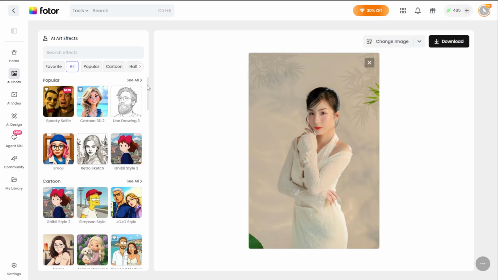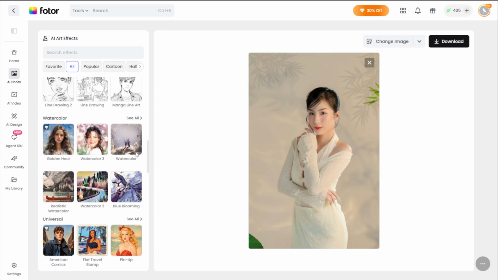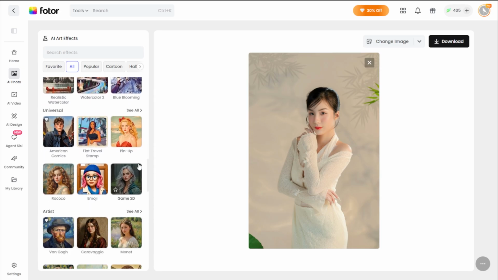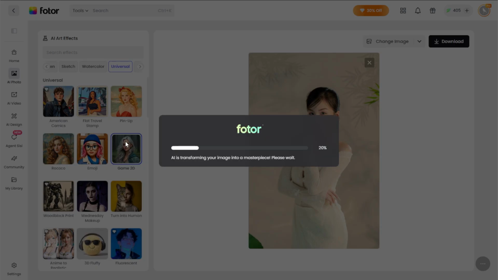Now look at the left panel where the AI art styles are listed. Then scroll down to the Universal section, then select the Game 2D option. Then watch as Photo automatically turns your image into a 2D game portrait.